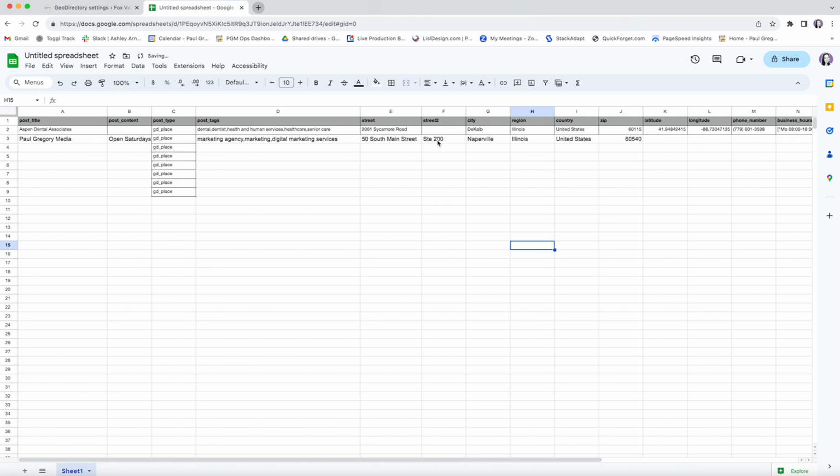So I would just say, if you know that you're importing data about an organization that specifically has a suite number, an apartment number, or anything that could be listed in Street 2, once you're done importing all those, I would just go and double check that place and make sure that everything is displaying properly.